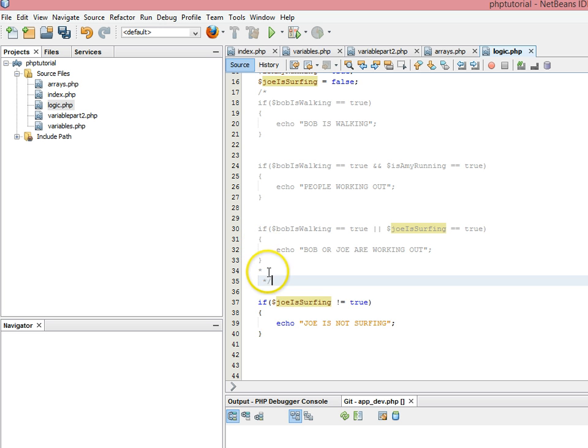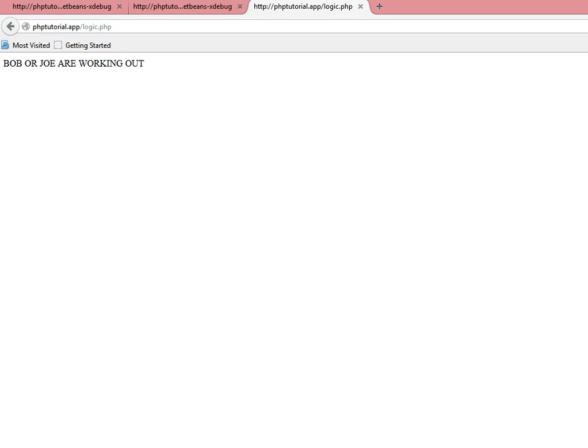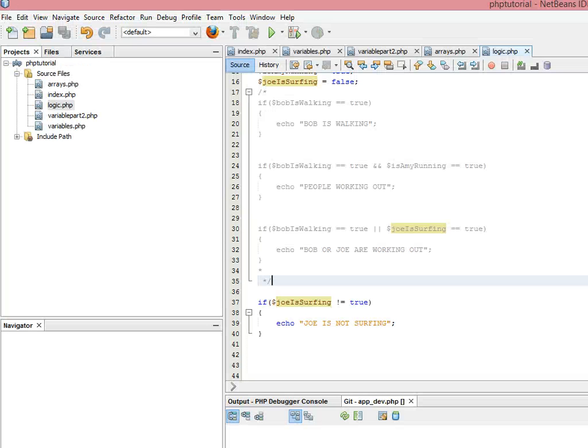Let's go ahead and just undo that, and let's run this. And we can see Joe is not surfing. Very cool stuff. And that's the not equal symbol. I'm going to pause this video for a second, and I'll be back. So we learned about the not equals. So Joe is surfing equals false. So does false not equal true? And it indeed does not. So let's see what else we want to cover.